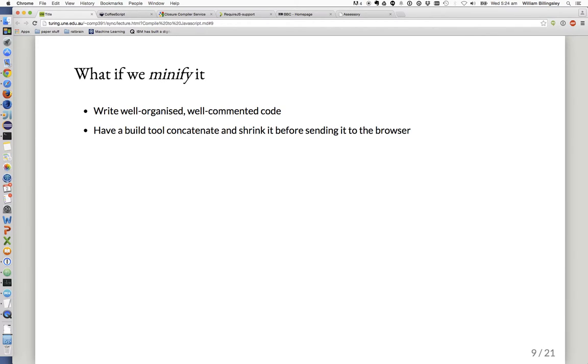Well, what if we could minify our JavaScript? So minifying is this term that we're sort of introducing here. The idea is that we can write our well-organized, well-commented code, and we can have some kind of build tool concatenate all the different files together, and shrink them down before sending them to the browser, remove the things that the browser doesn't really need.